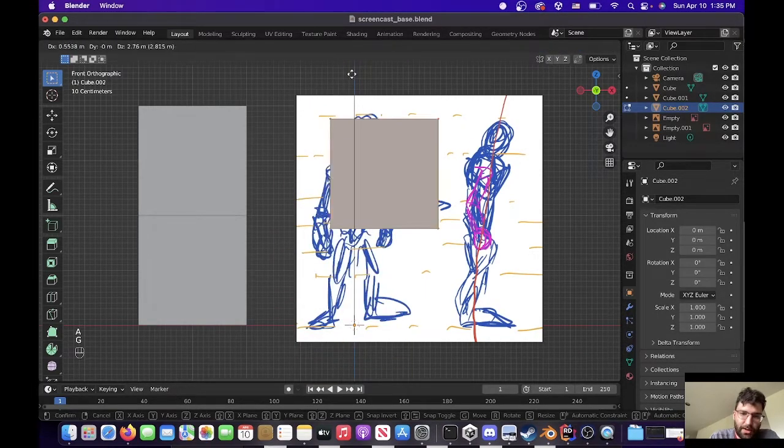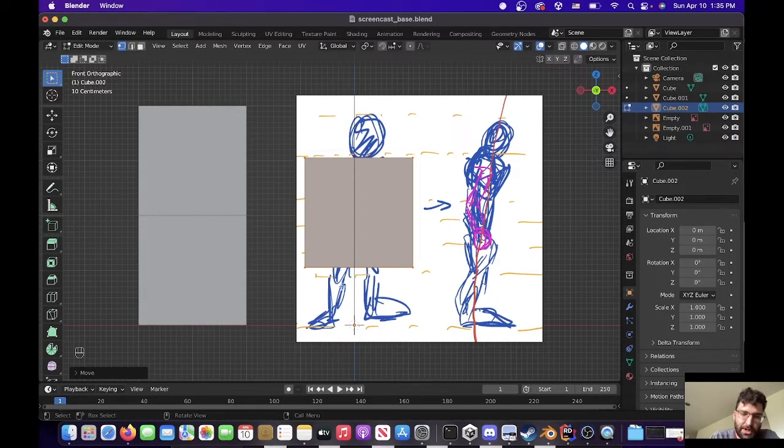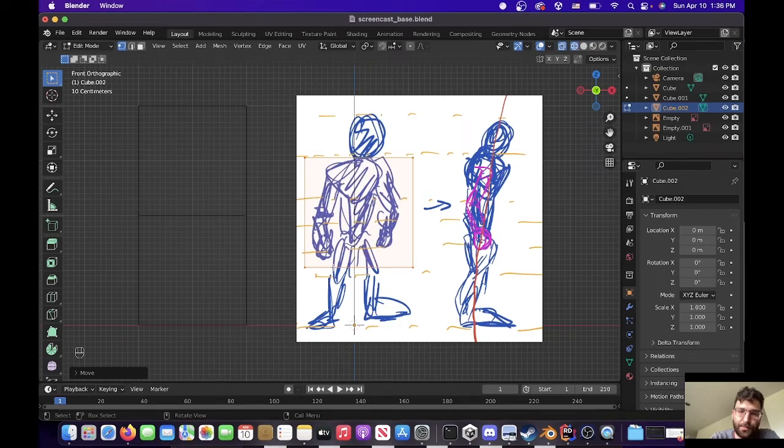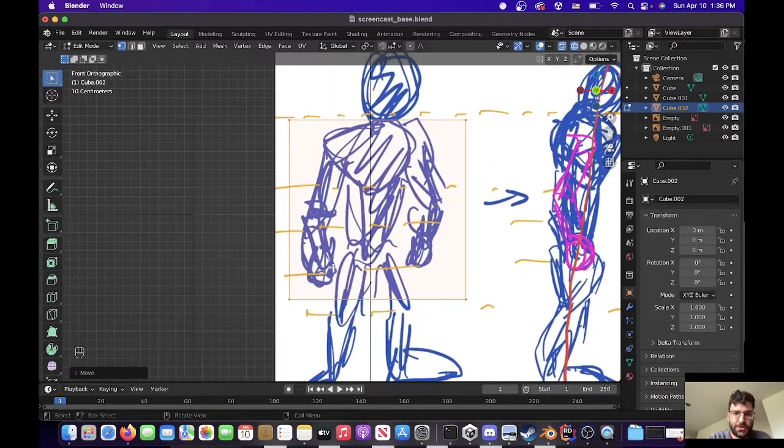Notice that when I'm in edit mode and I manipulate vertices, the origin stays fixed. Sometimes people move stuff when they're in object mode and they lose track of where their origin is, and then they get confused why rotational pivots are off. So again, I'm going to go to wireframe. We're going to zoom in and we will begin with the torso.